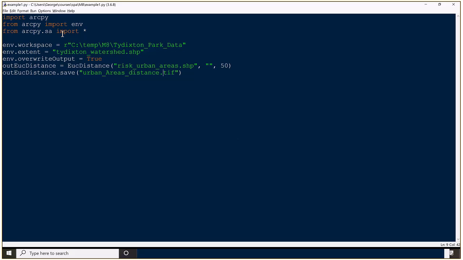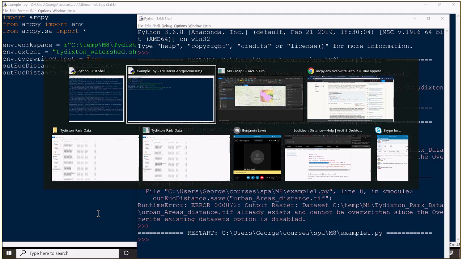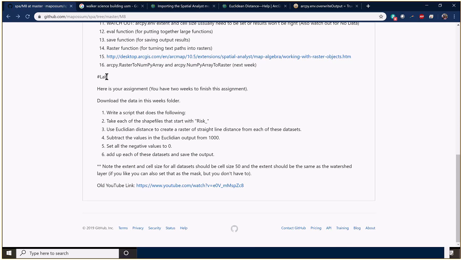That script demonstrates outside of ArcGIS what we want to do. Now we actually want to do that. If you look at the lab assignment, what we want to do is take each of the shapefiles that start with risk. So we've done it with risk urban. We need to do it with all the other ones.